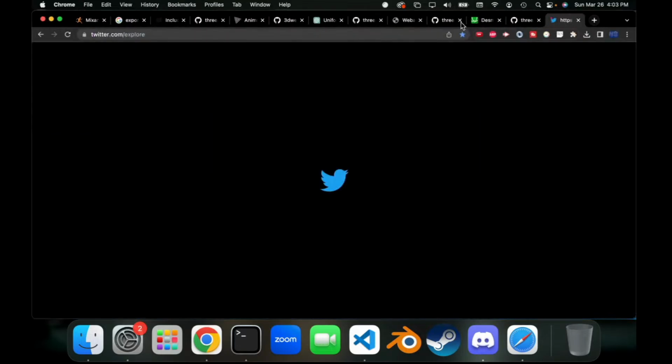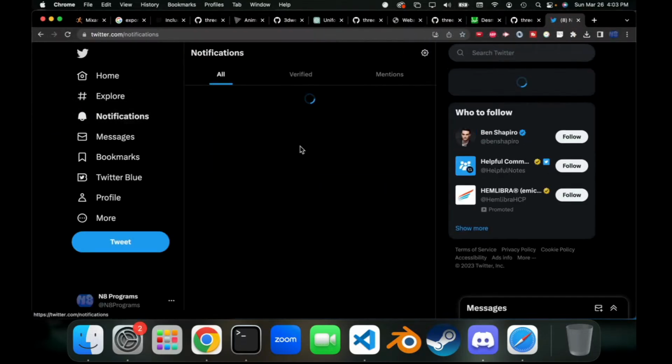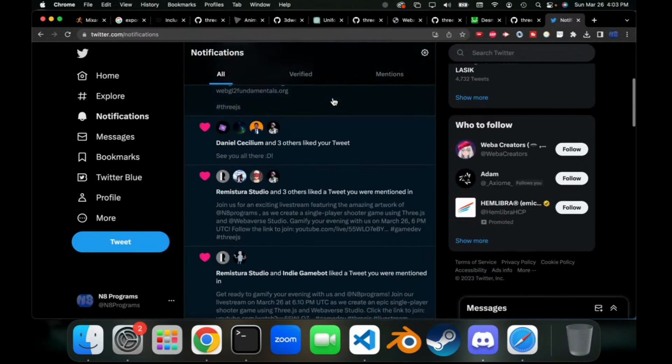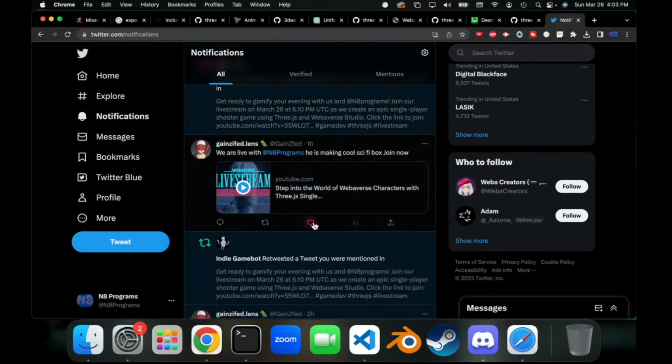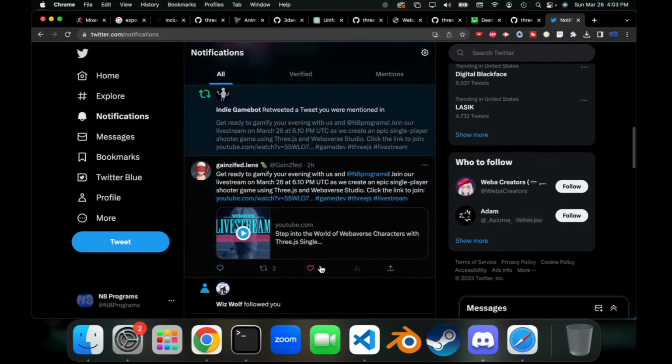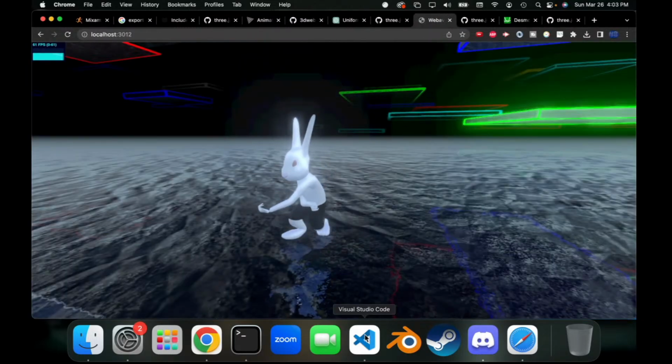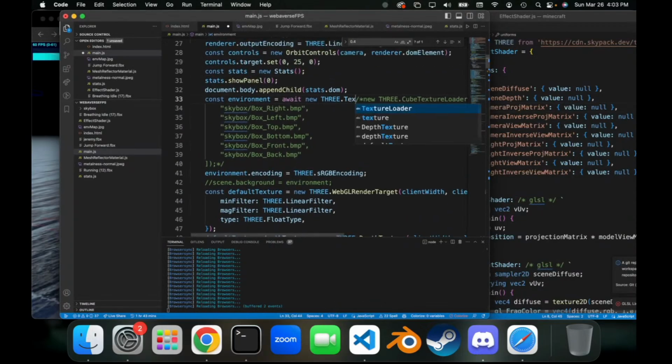Oh yeah, obligatory Twitter check, because, you know, why not? Oh, I got notifications. Oh, awesome. He is making a cool sci-fi box. This is the accurate description of this project.